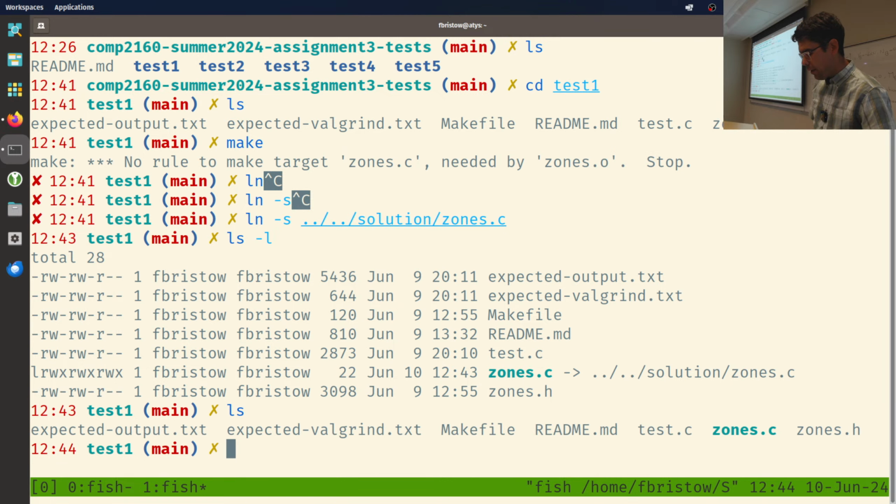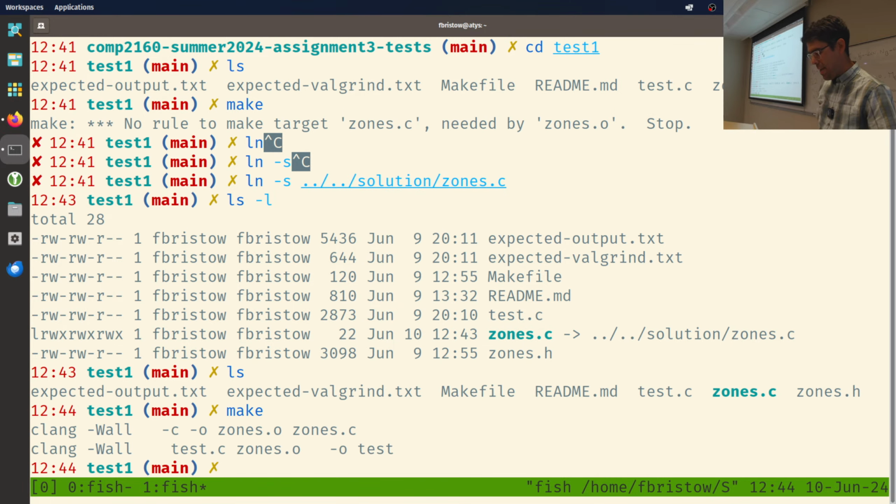But there's now a file called zones.c, and I can make this. So now it will go through the process of compiling it, and it will produce the output. So when you're working with this, in each of these test directories, I'm going to suggest that you use this command, ln -s, and then point at wherever your zones.c is located, so that when you make changes to zones.c to pass the tests, it's going to be reflected in every directory that you have this in. They're all pointing at the same file.